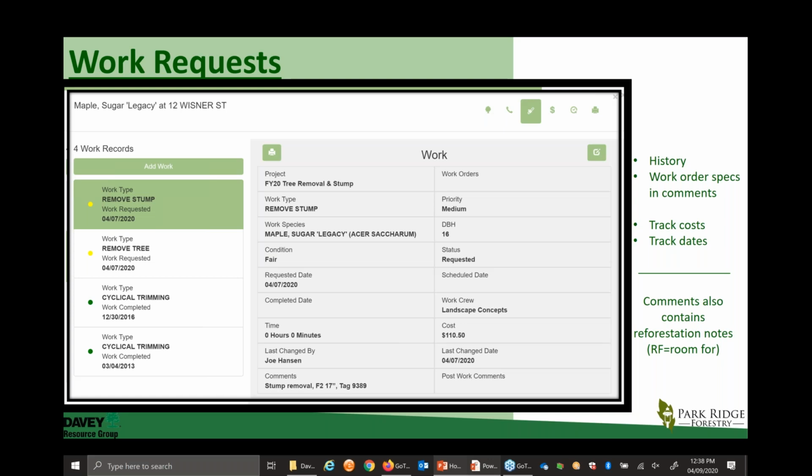And then we create another separate work record here for the stump. The reason for that is because the invoices come in separate. Once we issue the work order to the contractor, they'll remove the tree, they'll invoice us for it, and then they'll come back for the stump and the site restoration and then invoice us for that later.